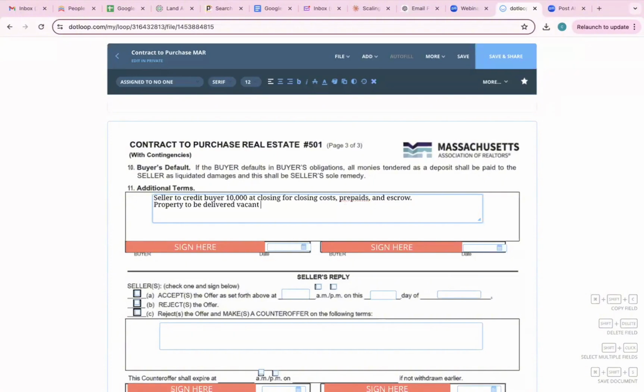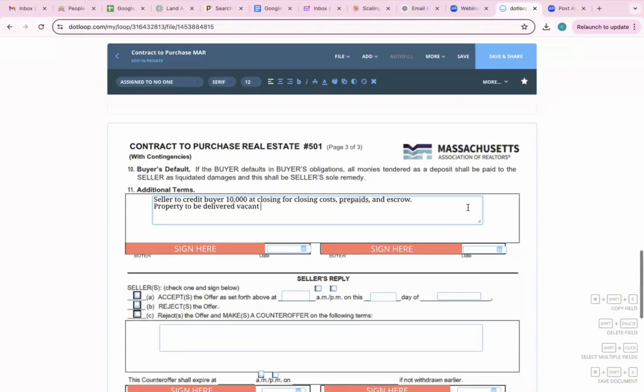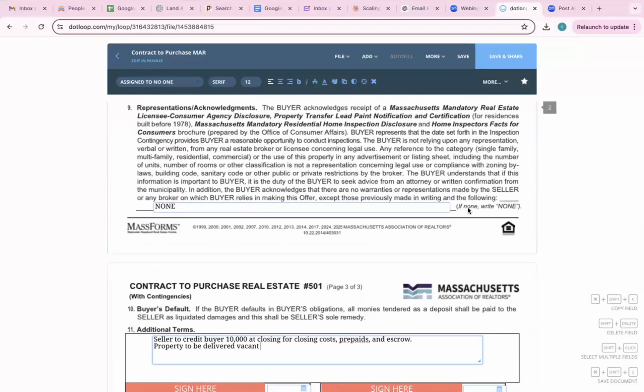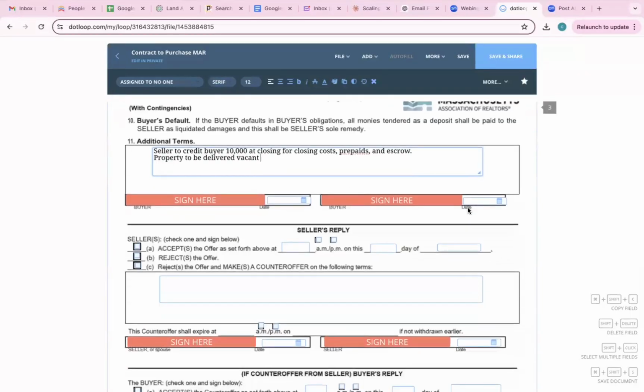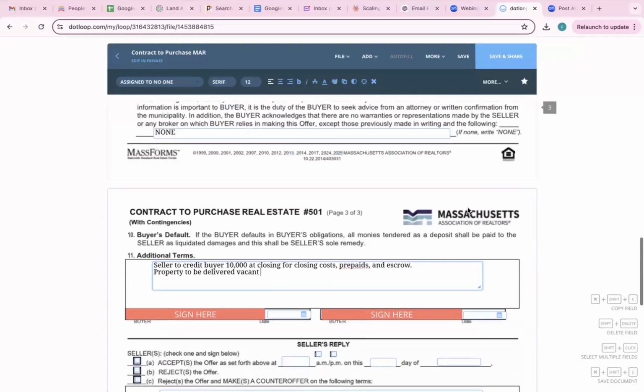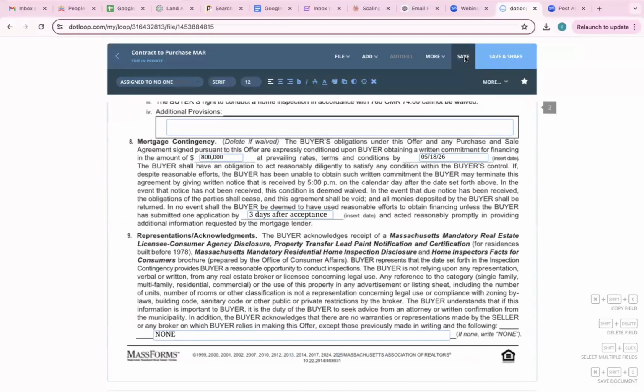Property to appraise for sales price. Again, that's part of the mortgage contingency, so you don't necessarily have to put that in as well. And that's pretty much it. That's how you should write up an offer. And then once you write it up, of course, save it.